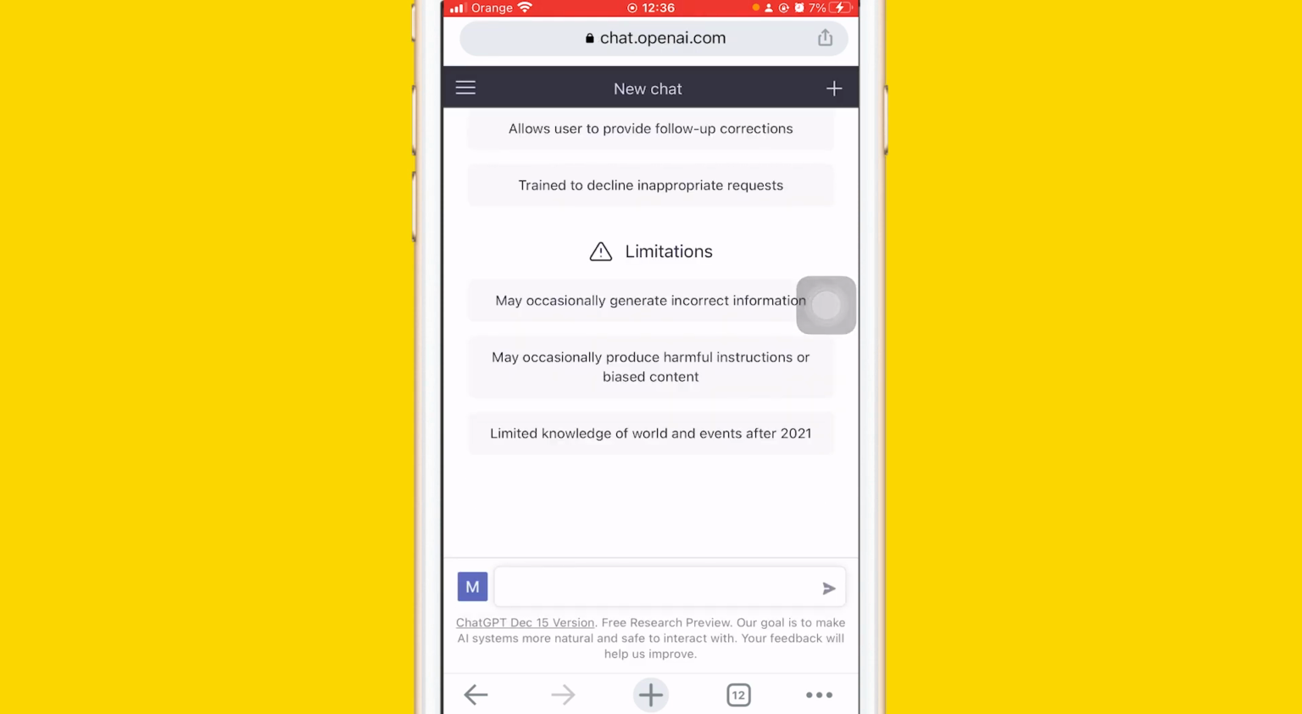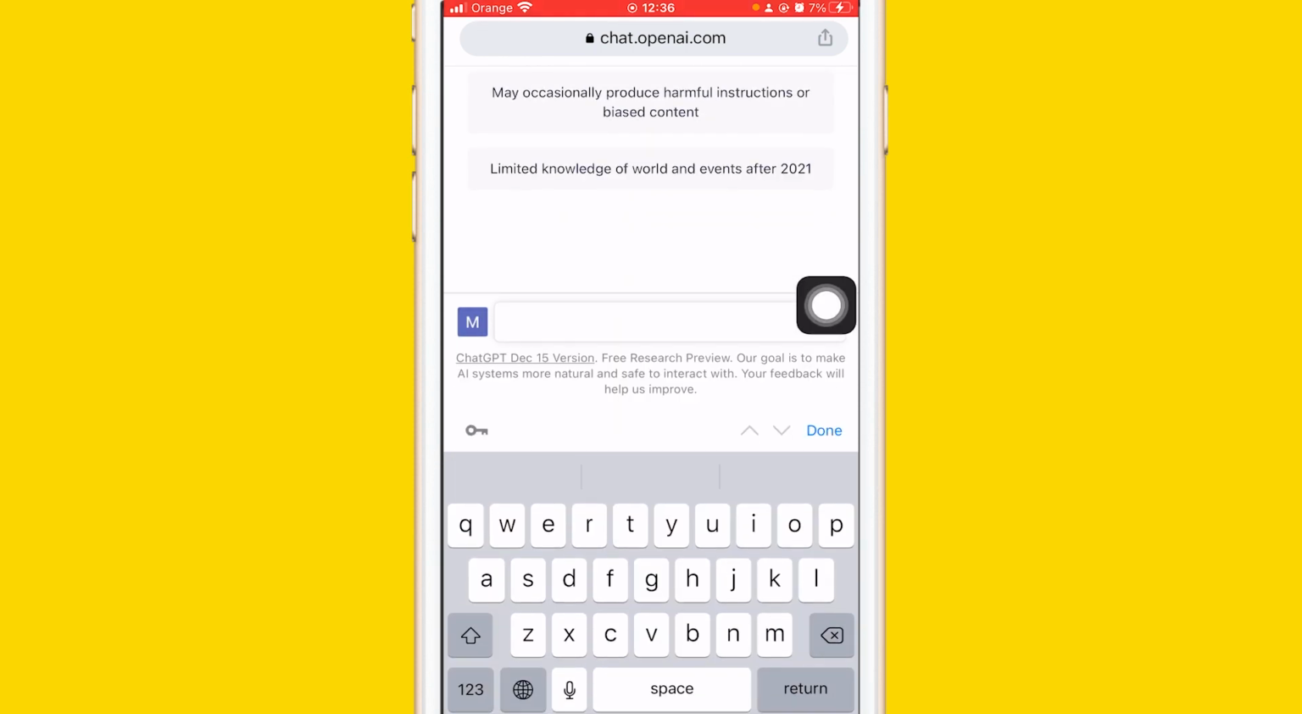And they will ask you for your phone number. You have to enter it. I already entered it, that's why they didn't ask me. So you have to enter your phone number, and then they will send you a verification code to your number. Get that verification code, go back to the website and type it, and they will take you directly to this page. Now what you want to do, guys, is click here and then ask whatever you want.